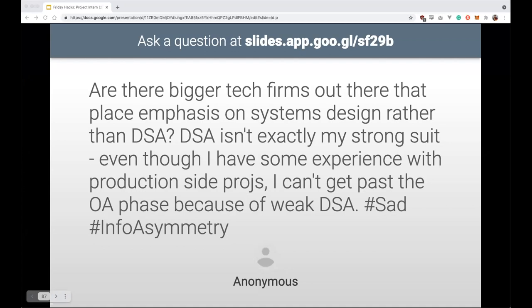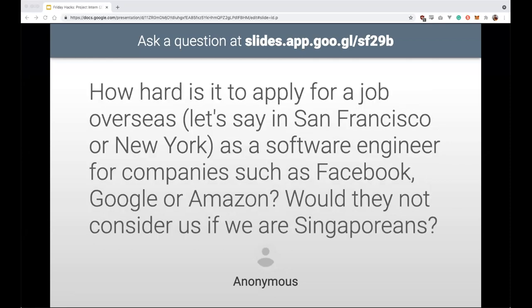Thank you very much, Kenneth. Kenneth, since you're here, I've got another question which I think you're quite well suited to answer. How hard is it to apply for a job overseas, let's say in SF or New York, as a software engineer? And would they consider us if we are Singaporeans? Given that you are a Singaporean in Asana, I think this is a great question for you to answer.